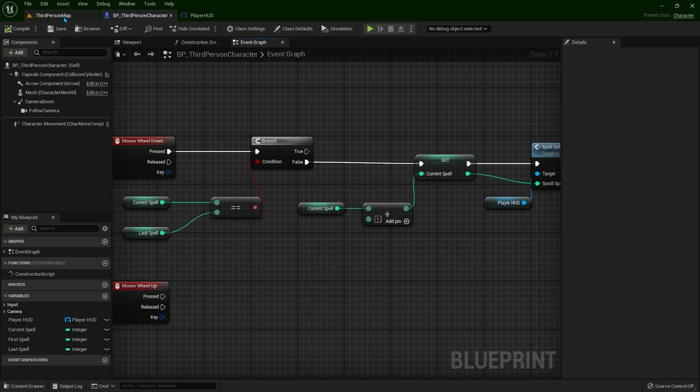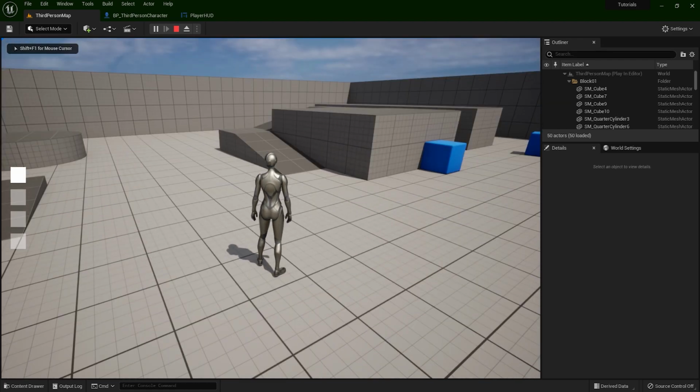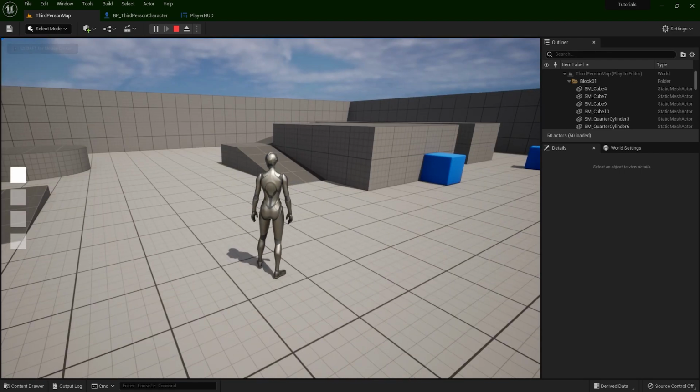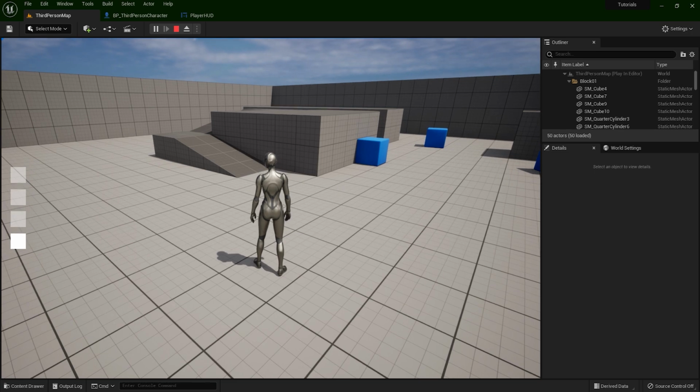Okay, now let's start the game and see what's going to happen. So I'm going to scroll down. I have highlighted the first one. So 2, 3, and 4. Now let's do this for the opposite, to scroll back up.